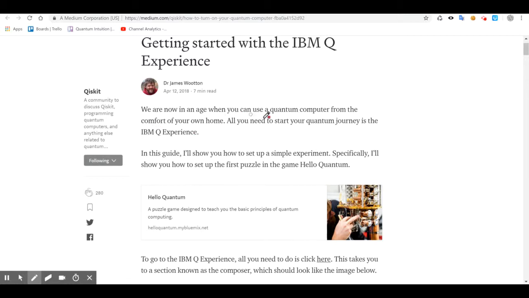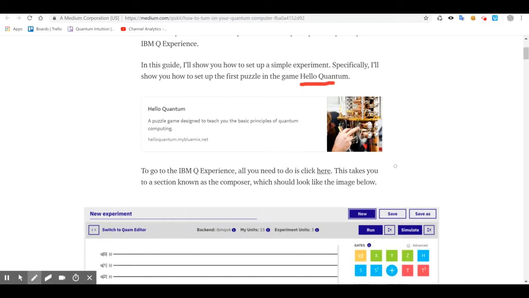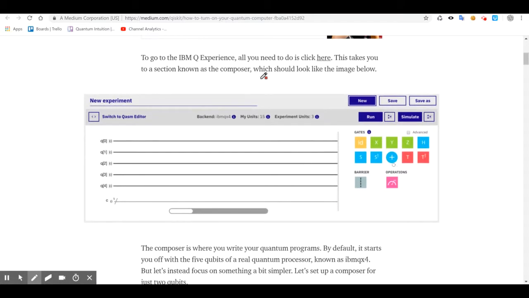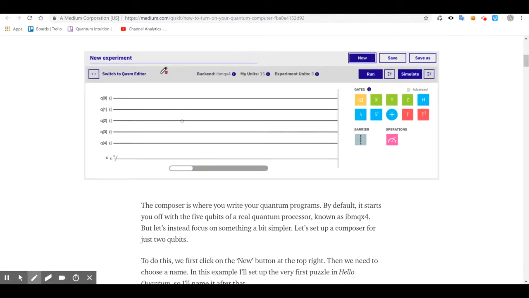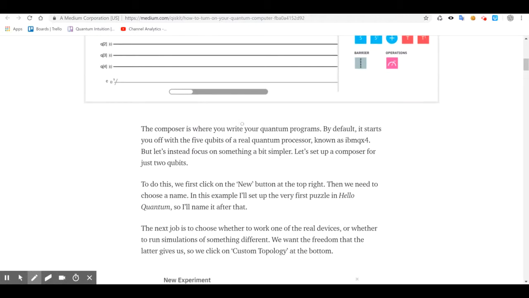Now that you can use a quantum computer for the first time, this guide will show you how to set up a simple experiment. Oh, interesting. So the first puzzle in the Hello Quantum game. To go to the IBM experience, go here, and then you should get something like that. So this looks like that's basically where you compose your circuits, where you build your quantum computing algorithms or circuits. The composer is where you run your quantum programs.